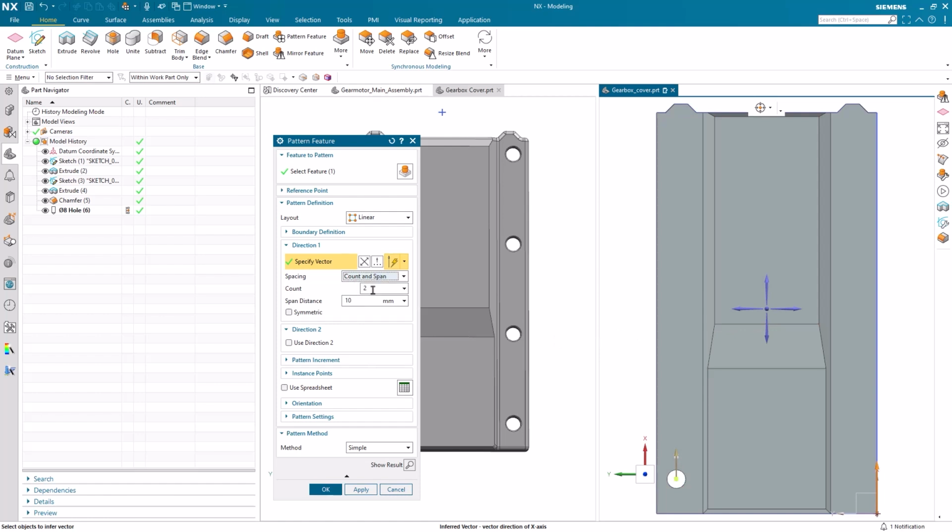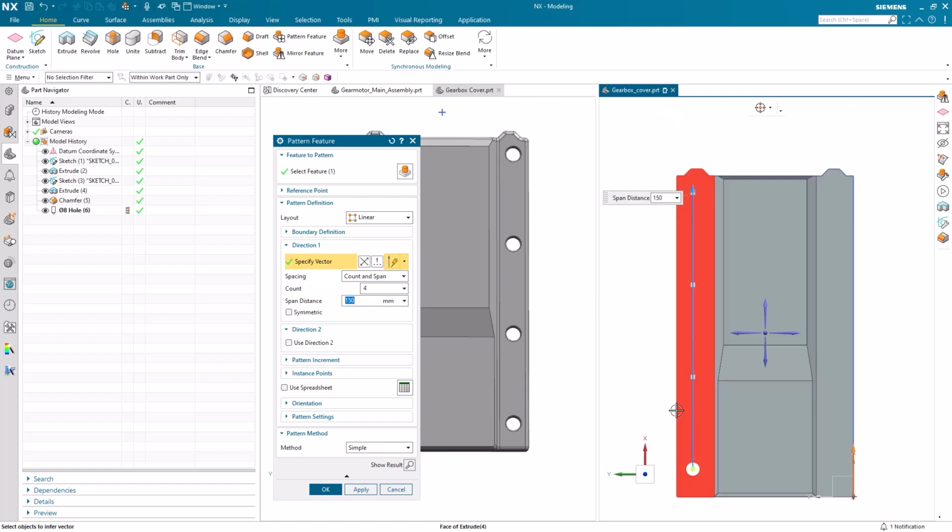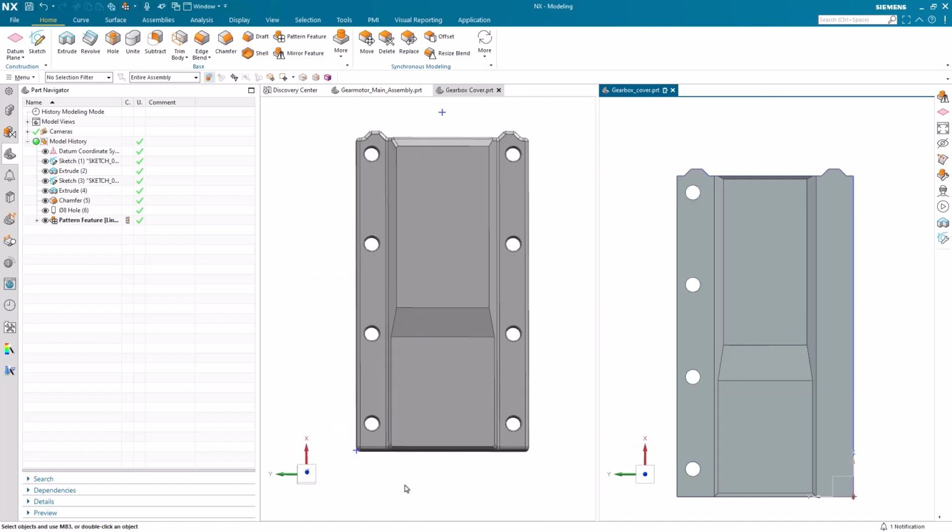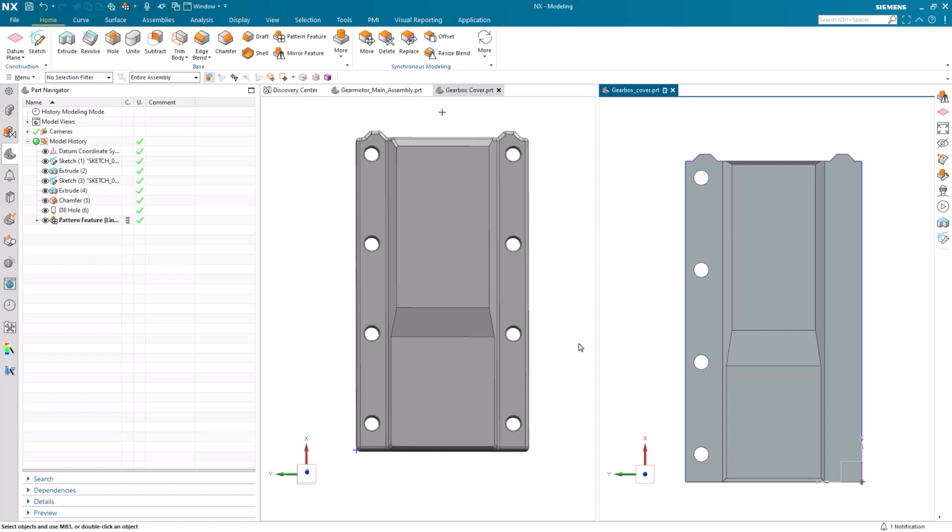In addition to defining the pattern, we can choose from various spacing options. This time, we'll use count and span, which allows us to specify how many times the feature will appear and the distance it will span. Once we've set our values, we can select OK, and we now have 4 out of the 8 holes.